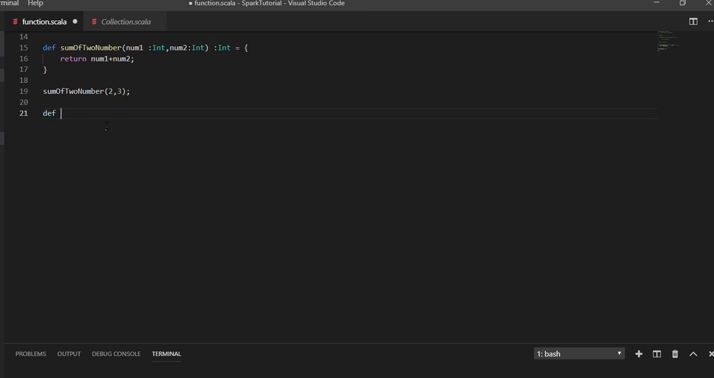Let's write a function that returns a string, where you are passing a name which is in string format, and then get the result as a string. Write a function equal to return hello plus the given name. Okay, this is it. So let's call this function by passing any string like coding world.